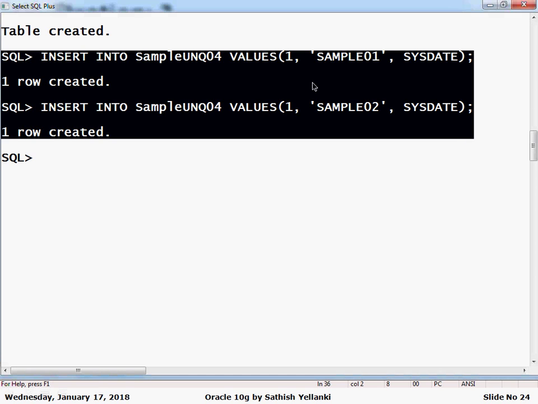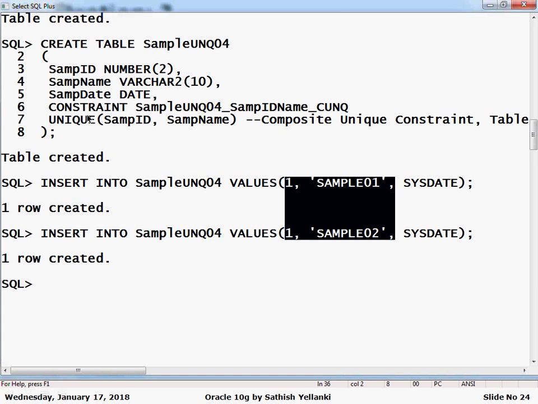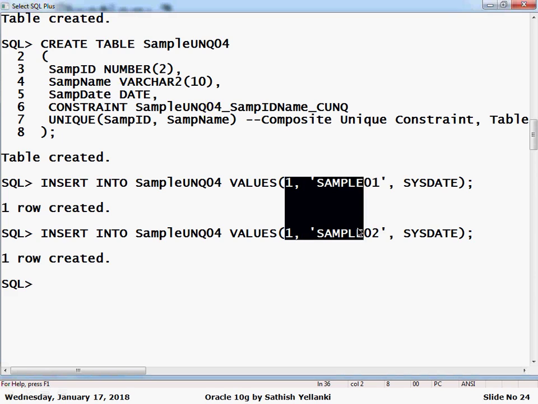So whenever you are trying to work with this, try to understand one thing. Whenever uniqueness is declared in a composite, always recognize one thing: if one column is repeating in the data, and the other column in combination is unique by nature, it is accepted. That's where I said it's mutually exclusive.